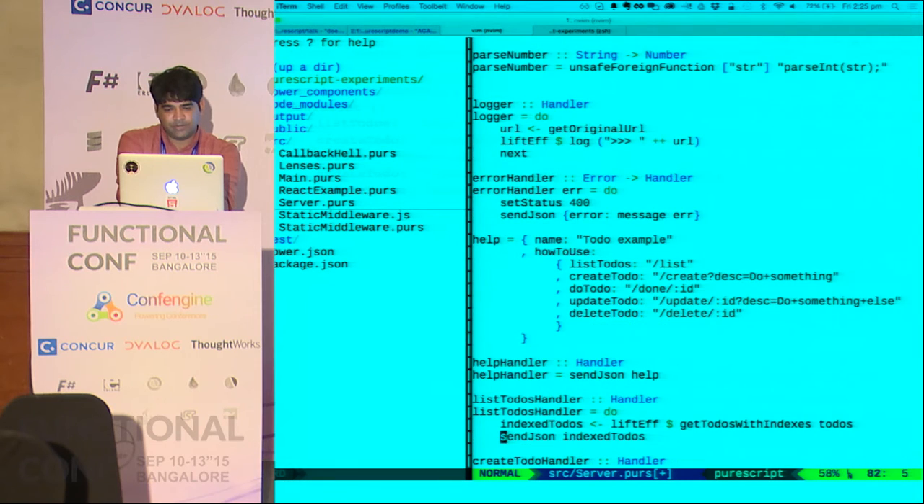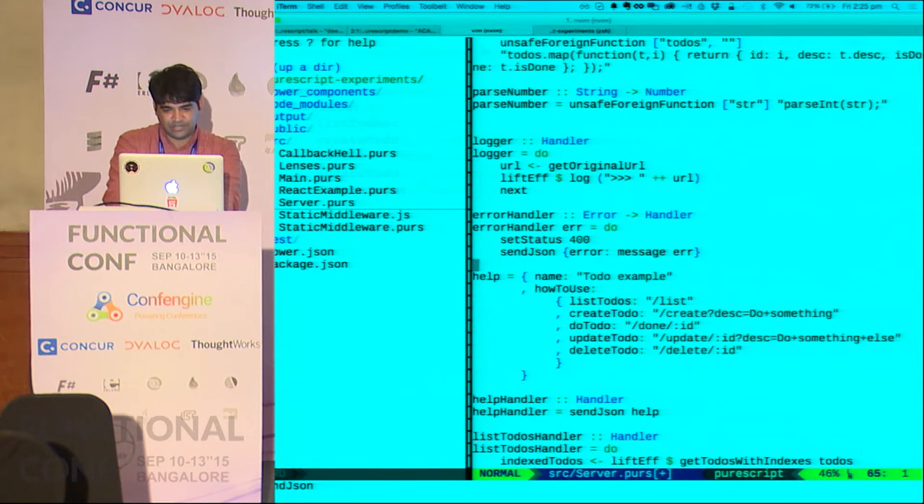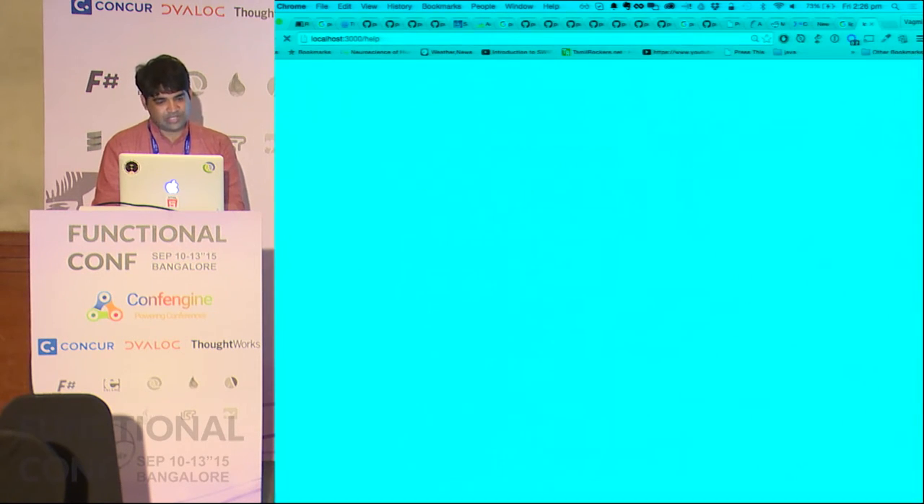And then you have the sendJSON method, which is a part of the Node Express app. That knows how to do sendJSON, which is essentially JSON of that particular value. It just stringifies the thing and sends it. And that's pretty much what you have to do to write a web service in PureScript. Get the object, which could be the result of a computation, or you can lift it from a monad as well, and then send the value out. So that is how the slash help method works.